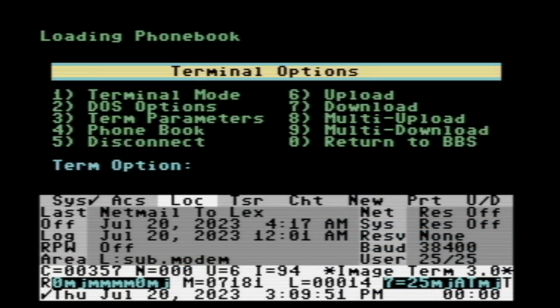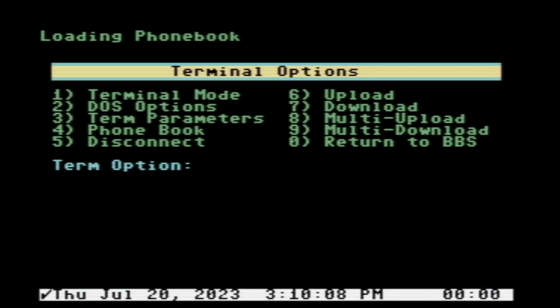Alright, so here we are in Image Term, and a couple things to do before I start connecting or dialing out to Retrograde's bulletin board. One would be, let's get more real estate on the screen so we can see more of what we're doing. And to do that, I'm going to tap my F1 key, and there we go. Now we got a little more space here.